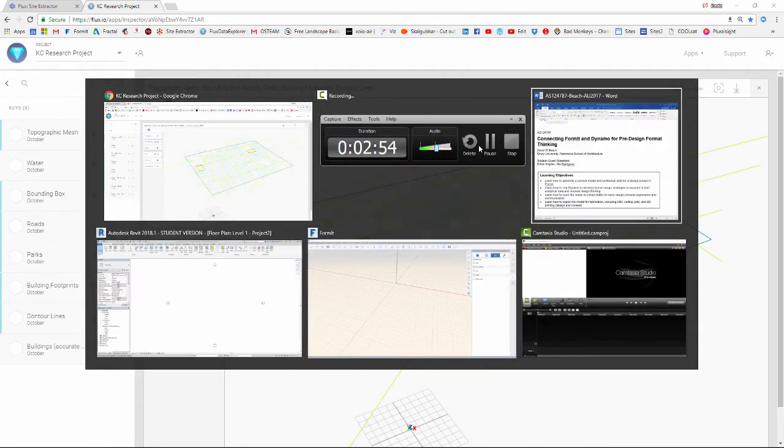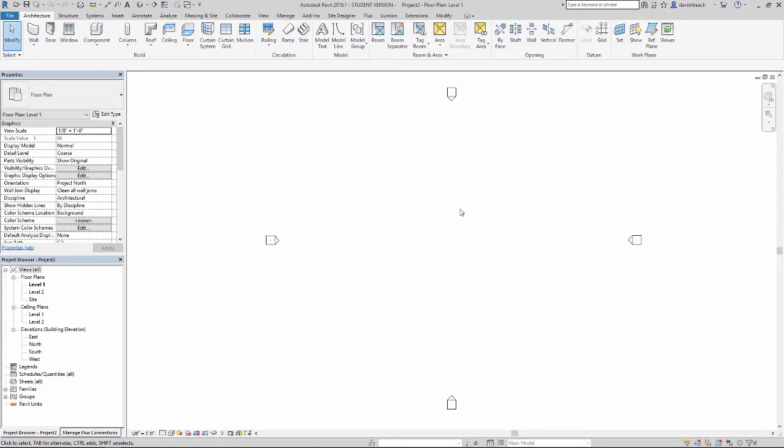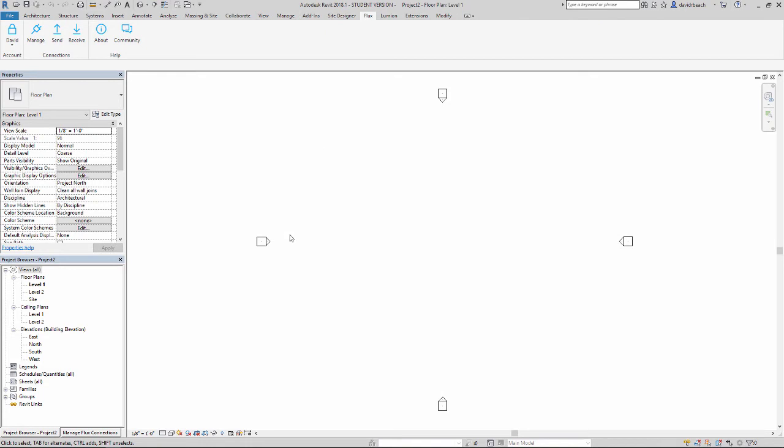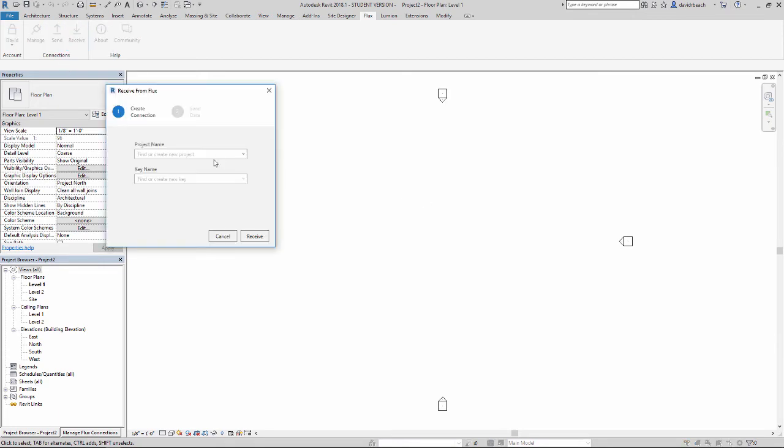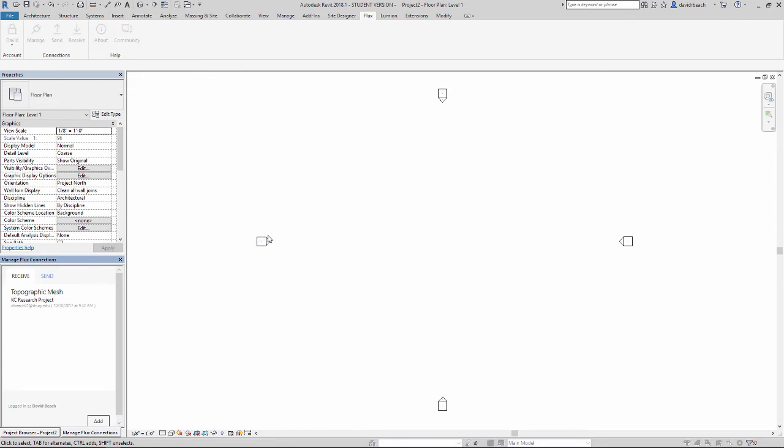So my next step is simply to go over to Revit. And once we're in Revit, I'm going to go to the Flux add-in. If you note, in the handout, there is a link to download the Flux plugin. But it's a pretty simple thing to use. I'm just going to go to Receive, Project Name. It's going to go online and search for my projects. So this is Kansas City Research Projects. I'm going to start with the topography, the topographic mesh, and say Receive.